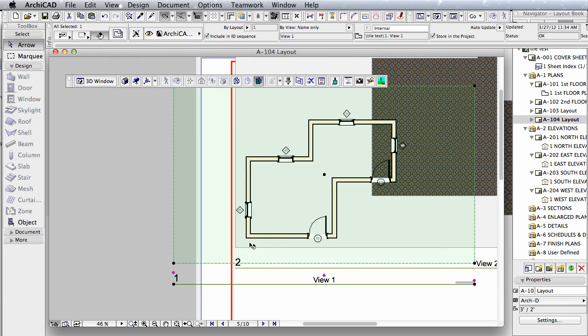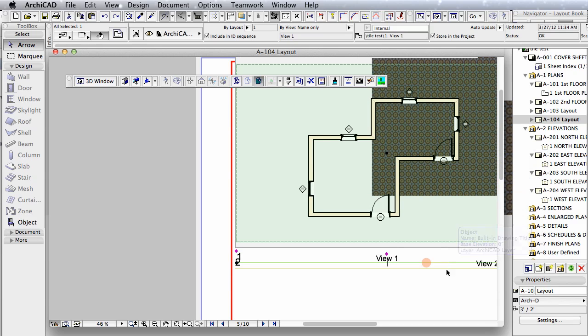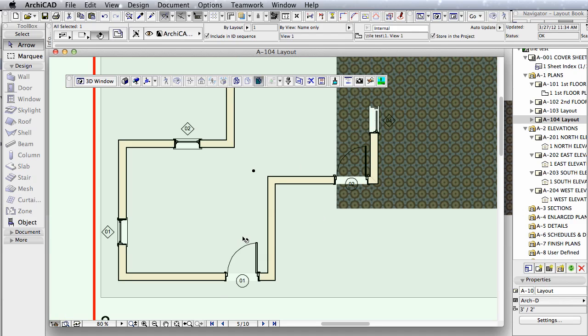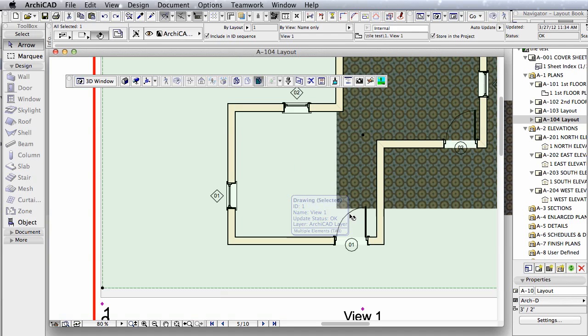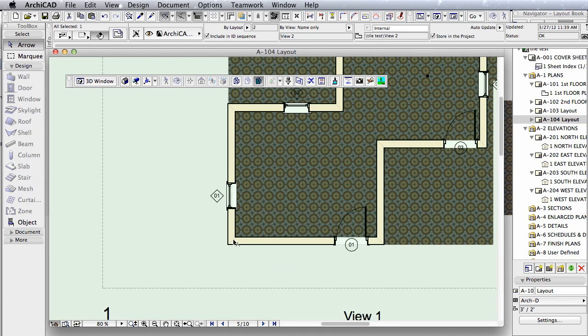Oops. I grabbed the wrong drawing there. Sorry, guys. We're going to drag this image to this corner here. Again, I've got the wrong one. Now I think I've got the right one. This image here to that corner.